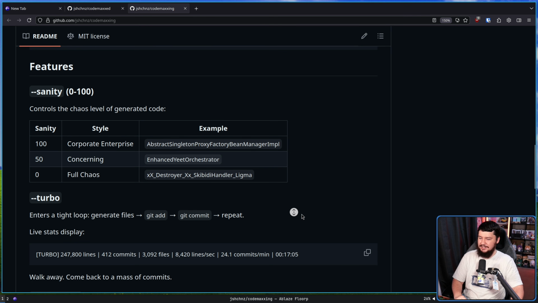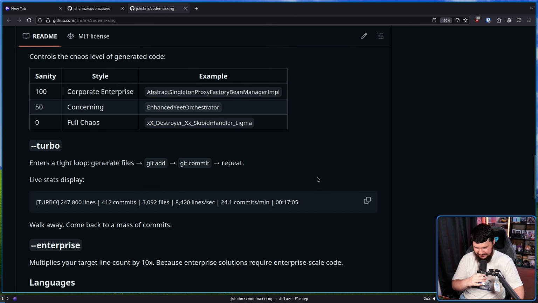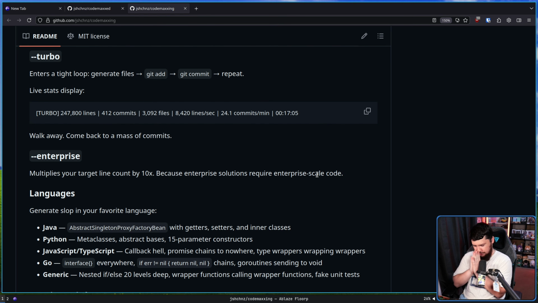You can even have a turbo mode where it will maximize the number of commits. In this context, 24 commits per minute, just to make sure you have the maximal number of commits, because again, commits means work. If you're not committing code, if you don't have a higher number of commits, you're obviously working less. You can set it to enterprise mode, because when something is enterprise code, what that means is the code must be big. This will multiply the code by 10 times the lines, because that means enterprise scale.